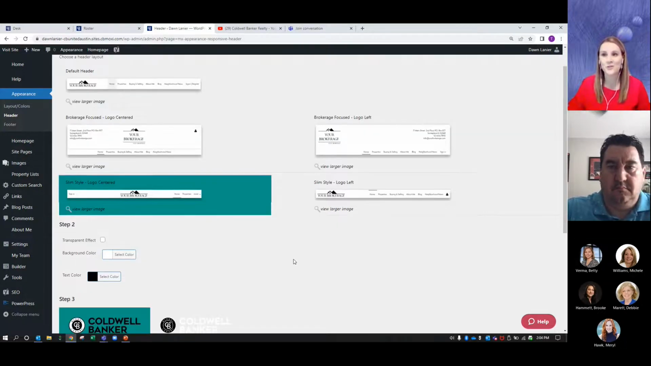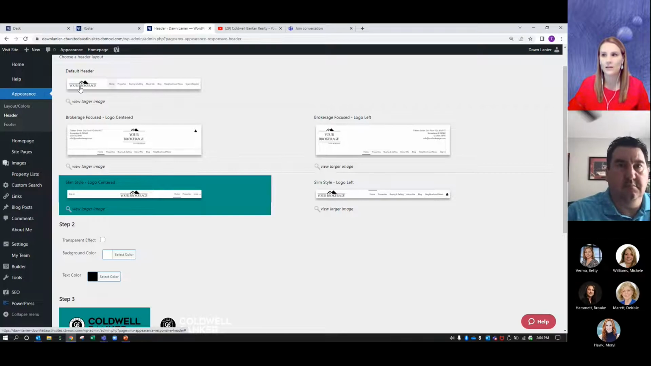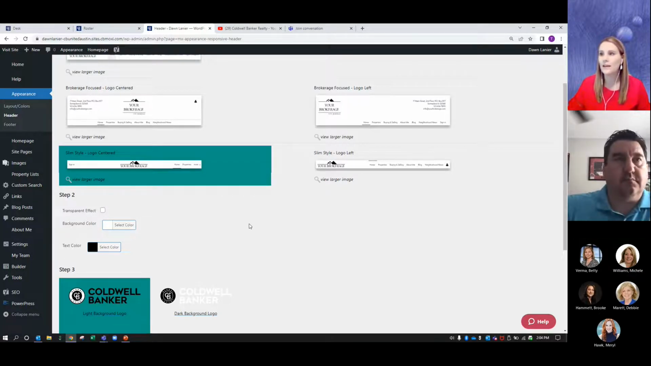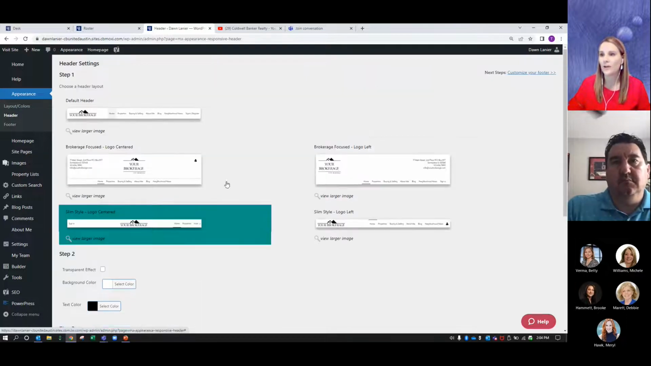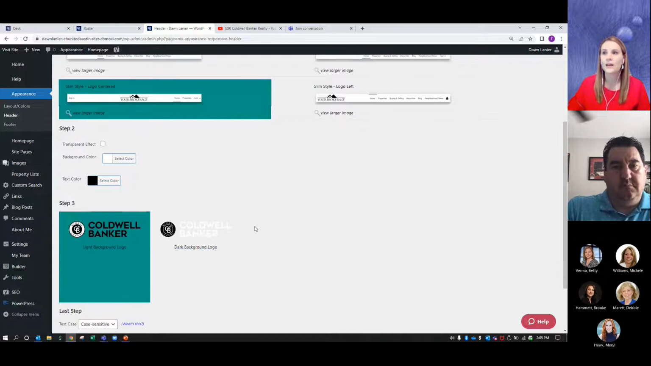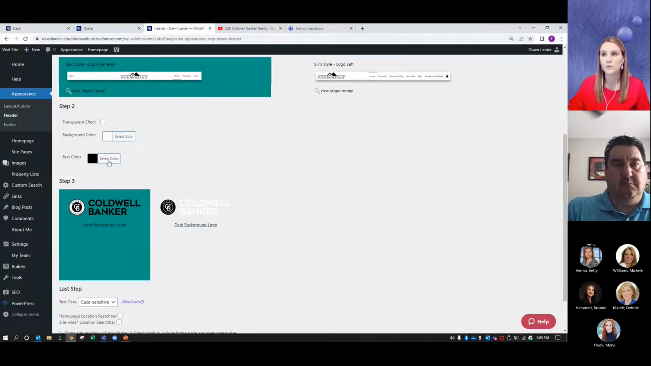Again, this is nothing too crazy, but you can take a look. The default one is going to be at the top, where the Coldwell Banker logo defaults to the left side of the page. However, you can obviously see there's a center, a left, and a slim style. So if you'd like, you can come in and change these default header layouts. We also have a background color option. This is a global luxury agent, so she has the black and white color scheme. If you're not a global luxury agent, you will see the navy blue color scheme in here.